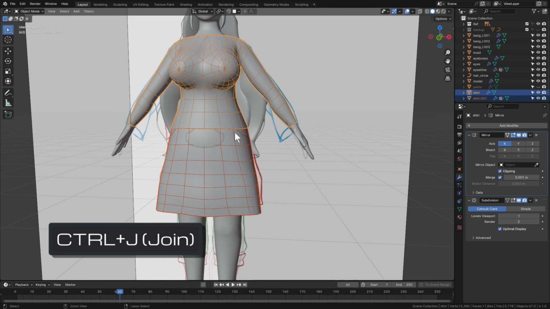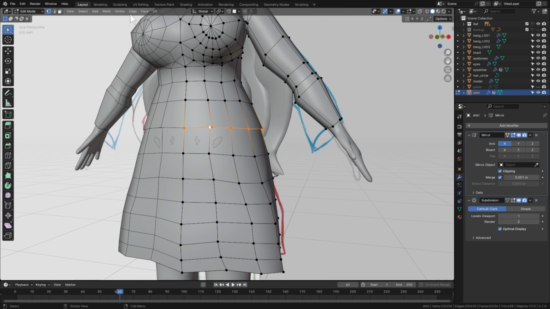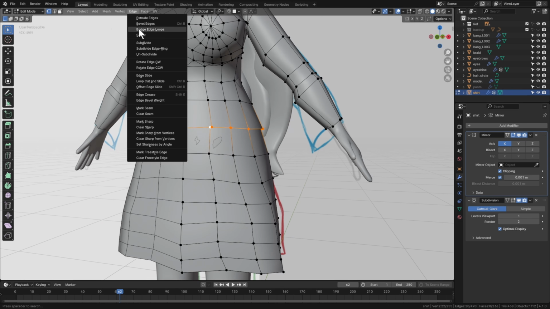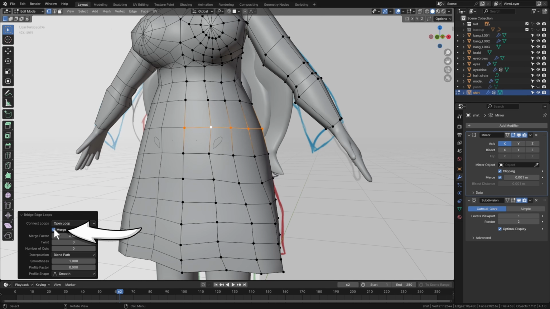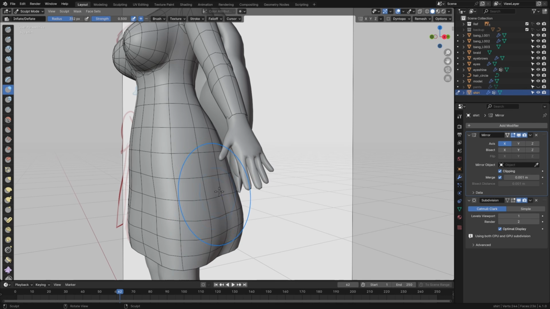Join the skirt to the shirt in object mode. To connect the skirt to the shirt again, select both the bottom loop of the shirt and the top loop of the skirt and use the bridge edge loops command. Check the merge option to combine them. Lastly, make any final sculpting adjustments to your skirt.